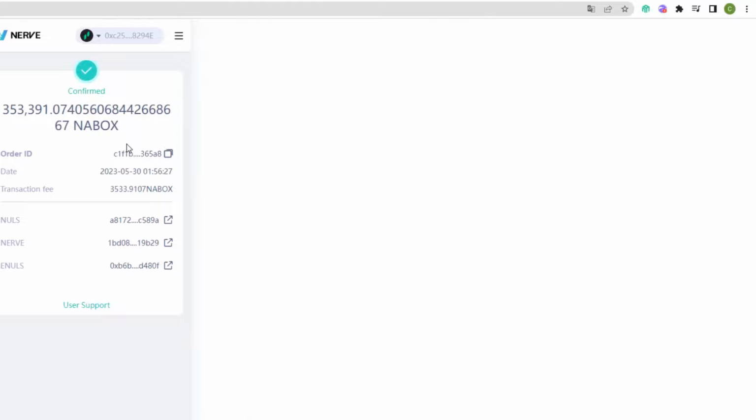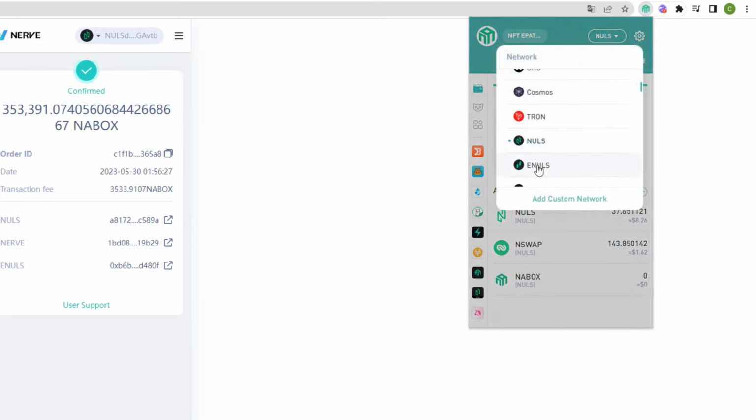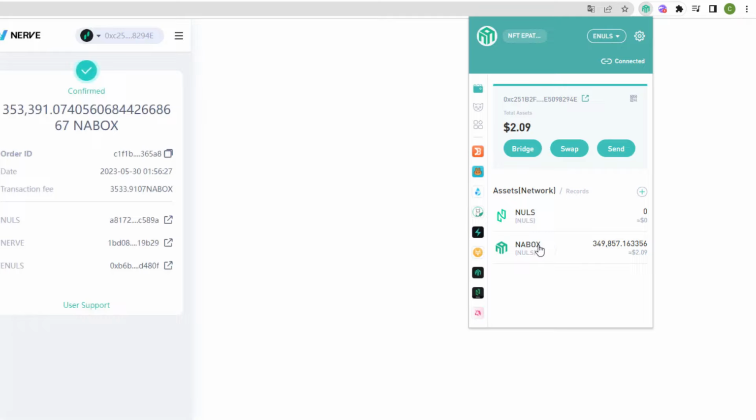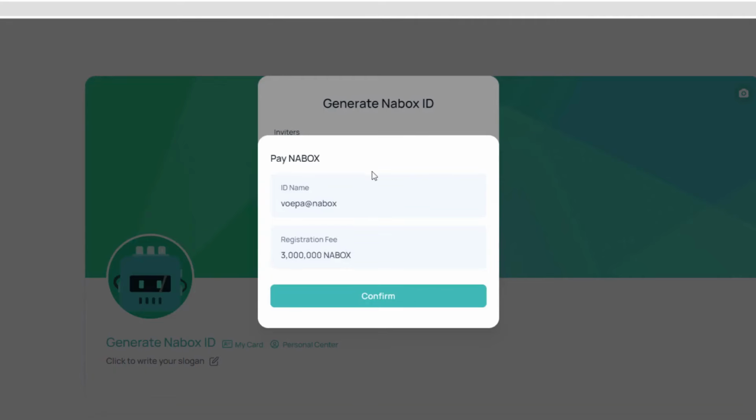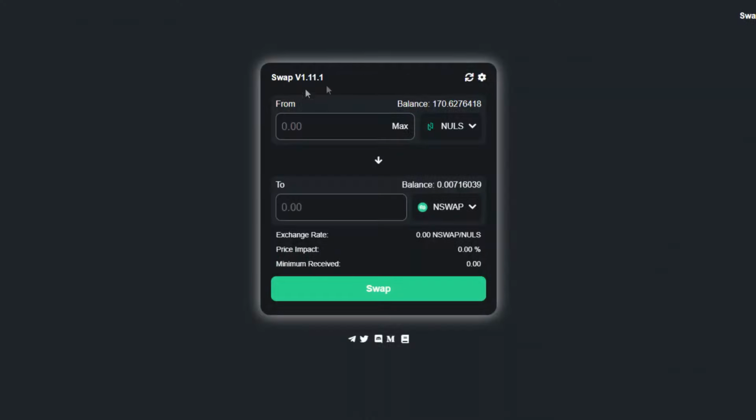So let's see how our Nabox wallet is. As we can see, the Nabox that existed in the Nuls network has already been sent to the ENULS network. 349,000 Nabox. Now let's see if this is enough to create our digital identity. Pay Nabox registration fee. It is exactly 3 million Nabox tokens. That's about $18 according to CoinGecko. Well, looks like it won't be enough. So let's come back here at nulswap and do exactly the same thing as before.